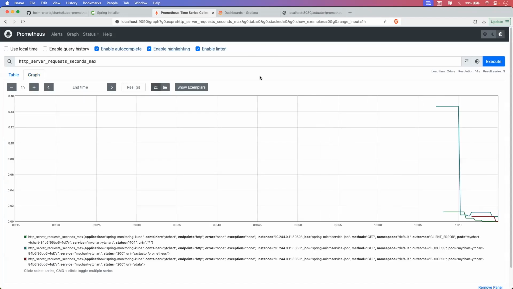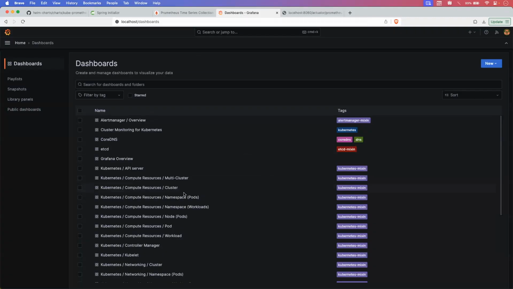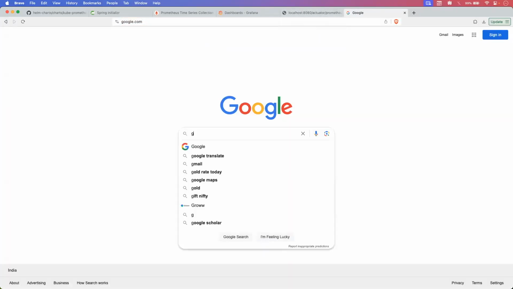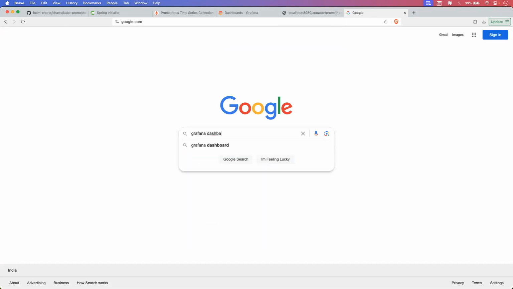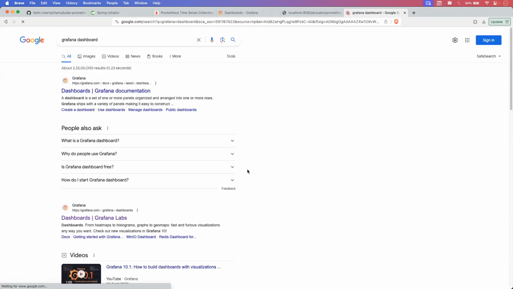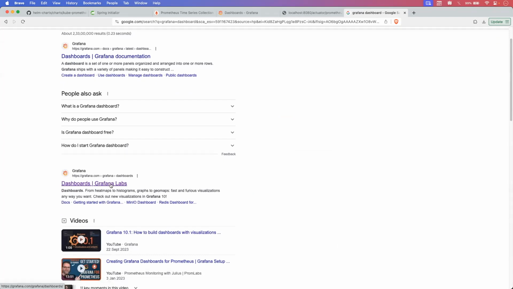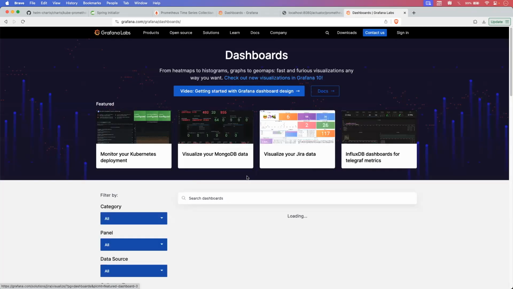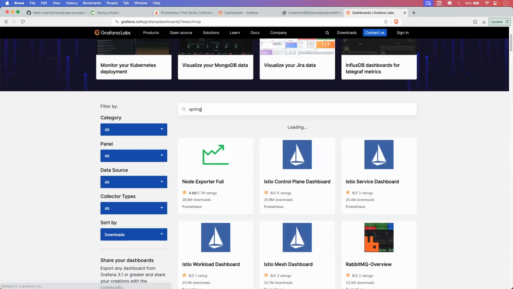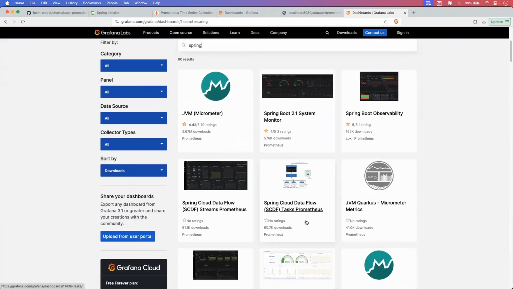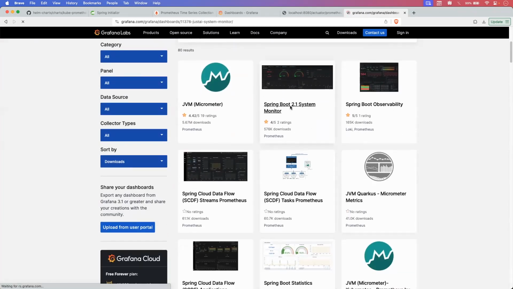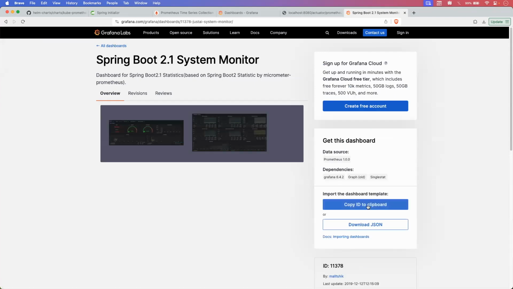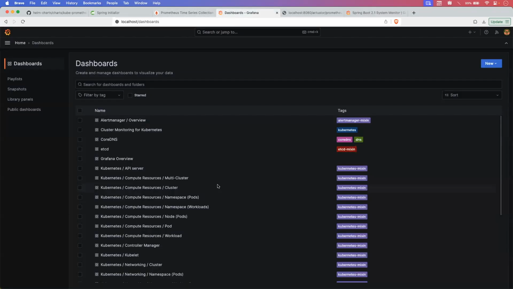Okay, now what we will do is create a dashboard for this application. Let me search for the dashboard. So let's search for the Grafana dashboard. Let's go into this Grafana Labs link, and here search for Spring, and I am selecting this dashboard. Copy this dashboard ID.